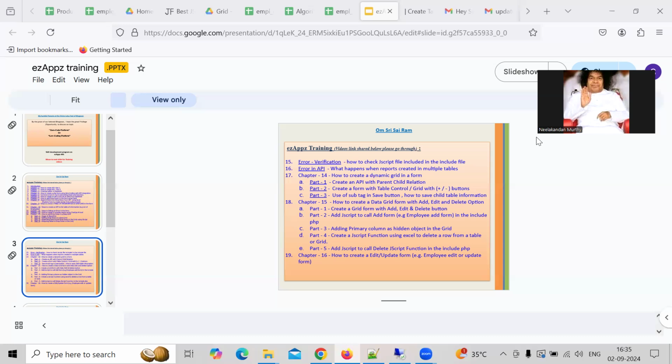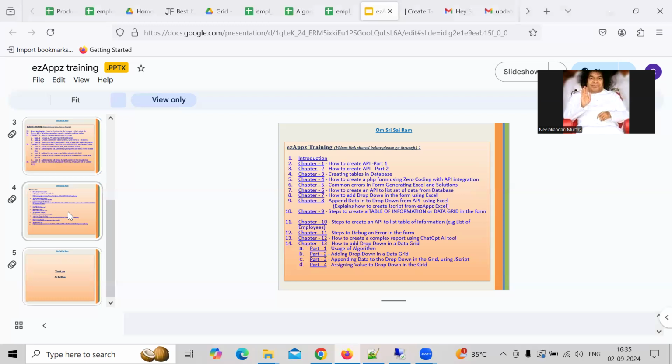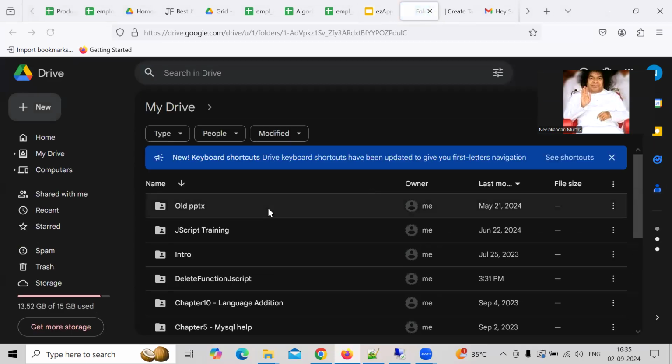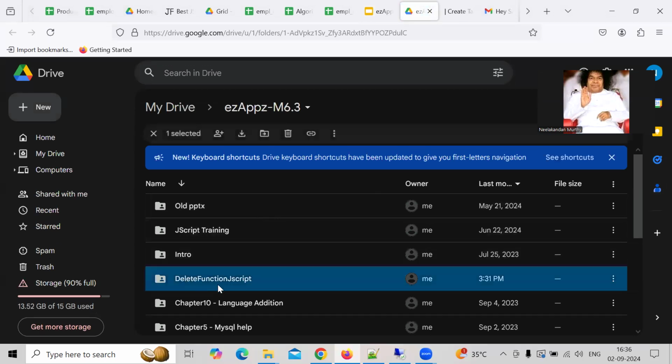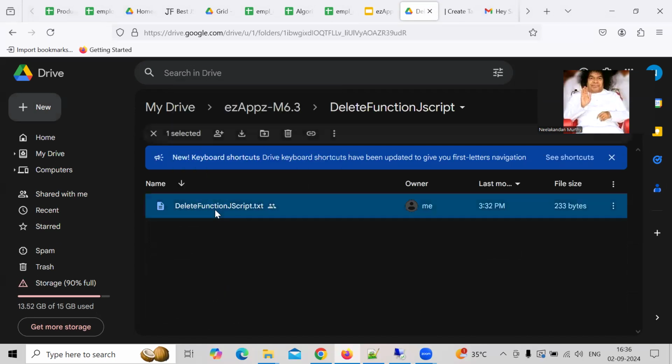First of all, let me go to the ESA folder. From there, I need to get a file. Under the ESA folder, there is a folder called delete function JavaScript. Under it, there is a text file, delete function JavaScript txt. Let us open that one.